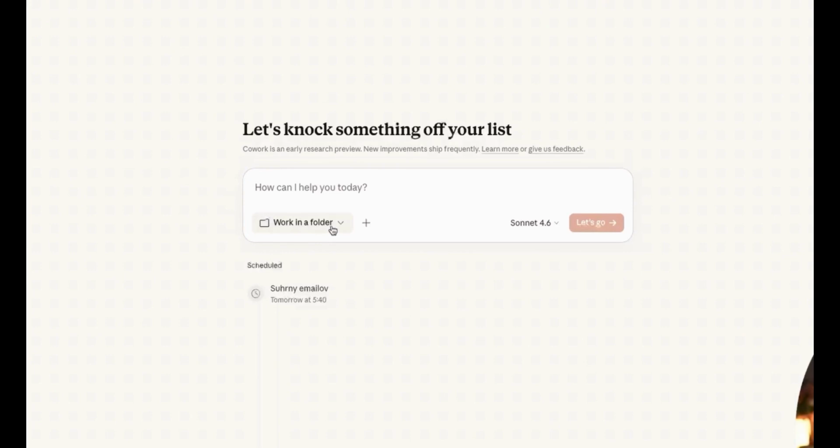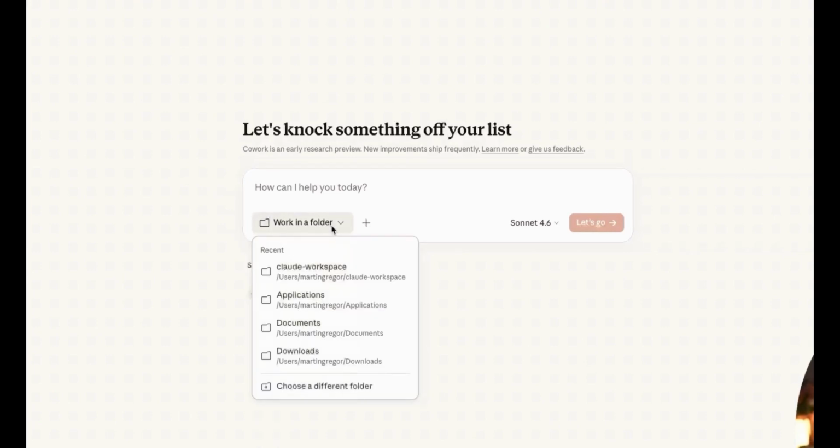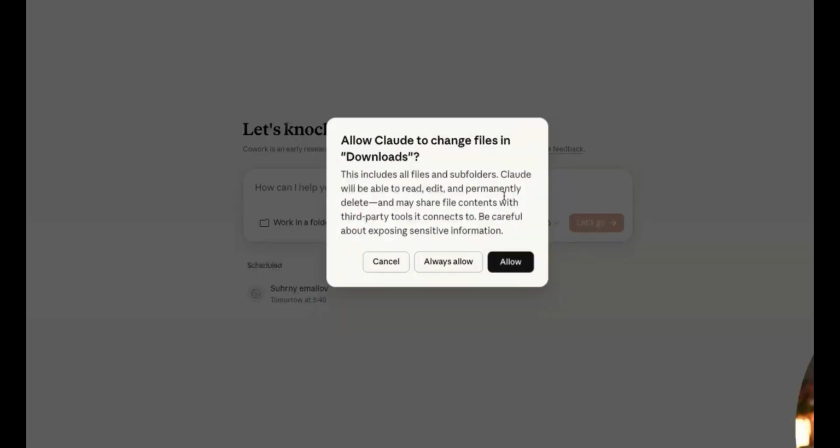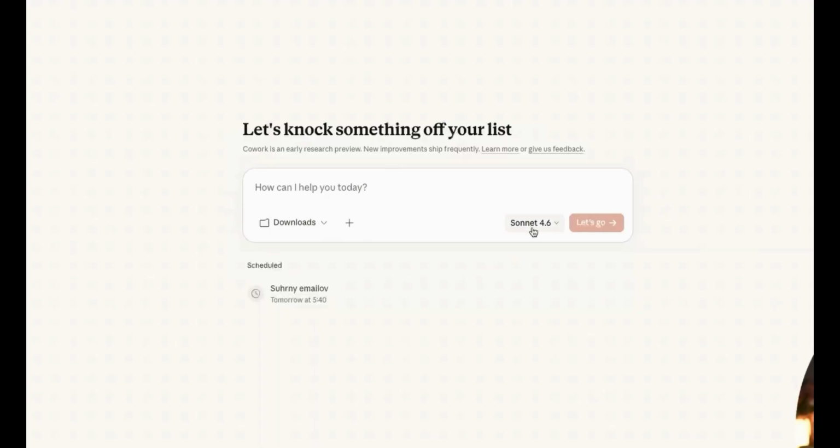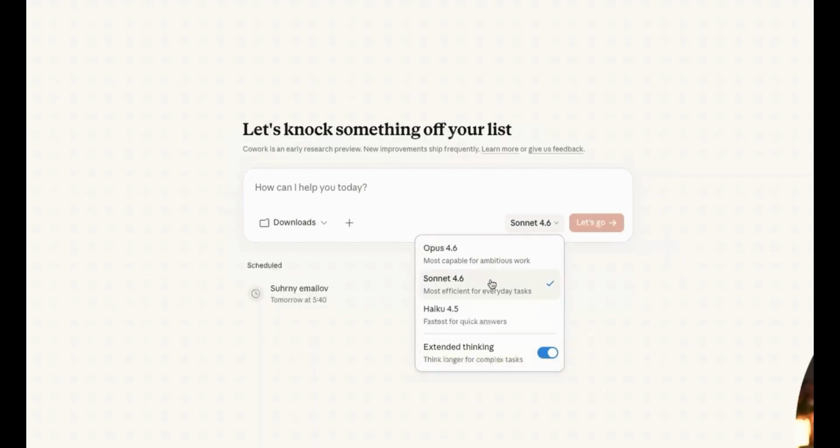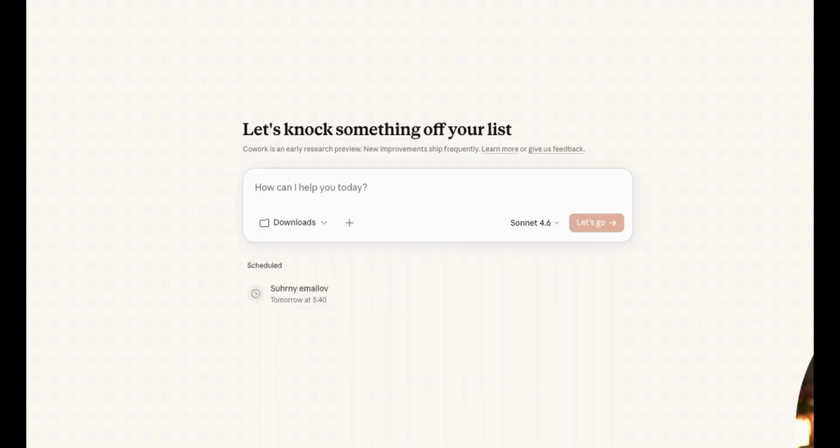At the bottom, there's an important work in folder option, which means you choose which folder Claude should work in, like the download section or documents, applications, or the Claude workspace section, for example, which I created for Claude's purposes. So, for example, I'll select the download section and allow Claude to work with this part of my disk. Here too, you can choose the model, Opus, Sonnet, or Haiku. Usually using the Sonnet model is enough, so let's try it out.